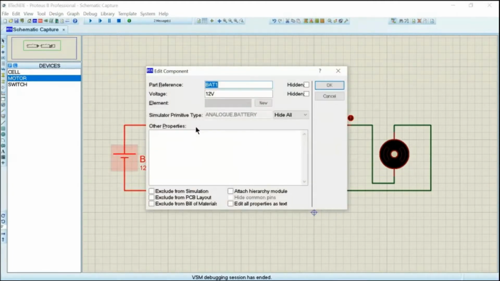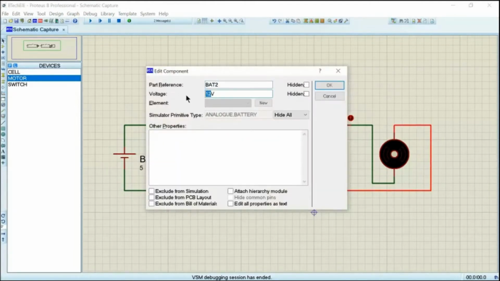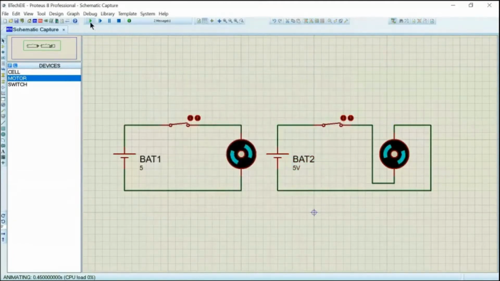Probably what I do, I reduce the voltage of the battery to something like 5 volt. So if I reduce the voltage of the battery to 5 volt, then the motor will not have enough voltage to drive, so it reduces the speed. So I'll reduce the voltage of this as well to 5 volt. So that will give you a clear picture now. Is this okay? Yes, sir.